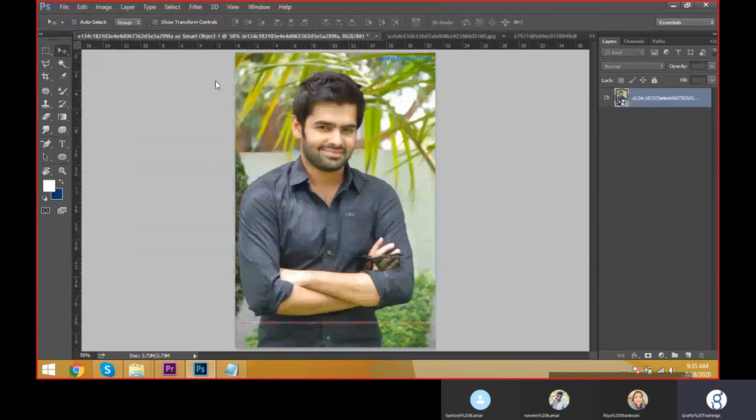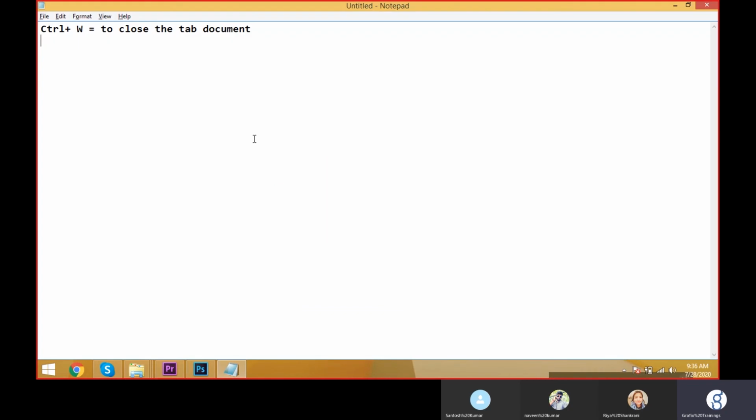I have to tab the document, which means going from one tab to another tab, step by step. Control Tab, Control Tab, Control Tab. That is the shortcut.